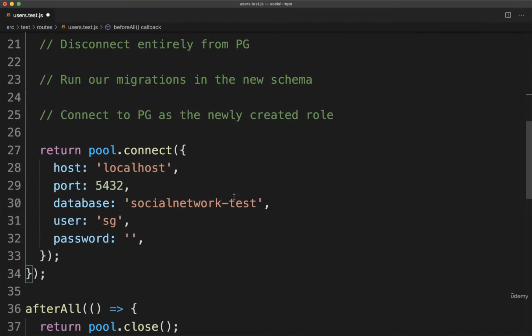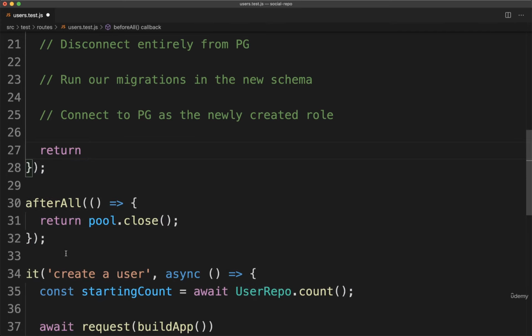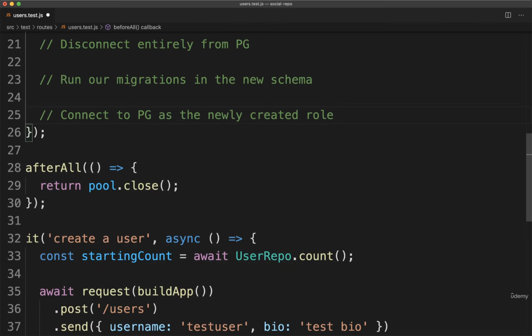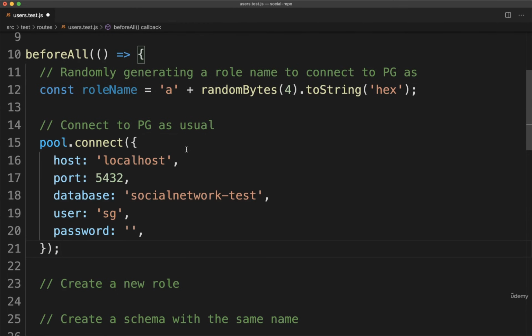That's going to be essentially the exact same thing we have down here. So I'm going to cut that and delete the return statement. I'll then paste that right underneath the comment. We'll make sure we put the await on there. And because we are now making use of the await keyword, I'll make sure that I mark the enclosing function as async.